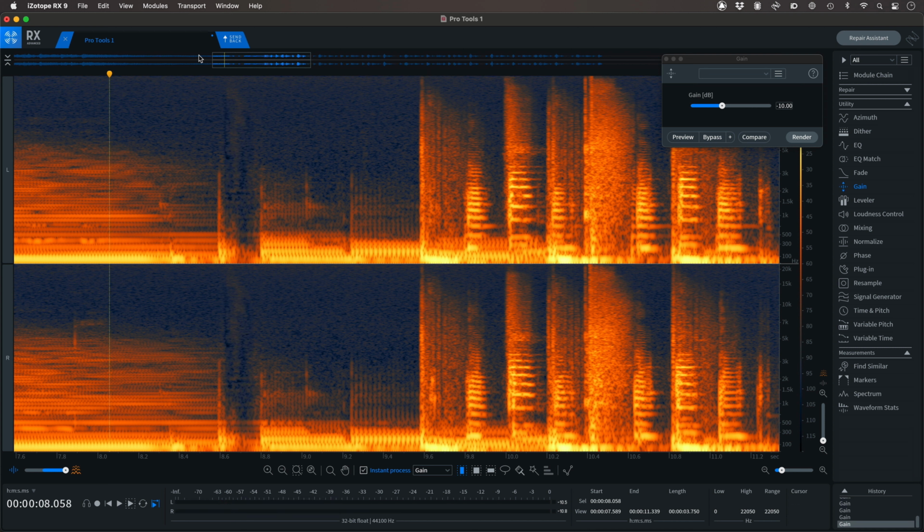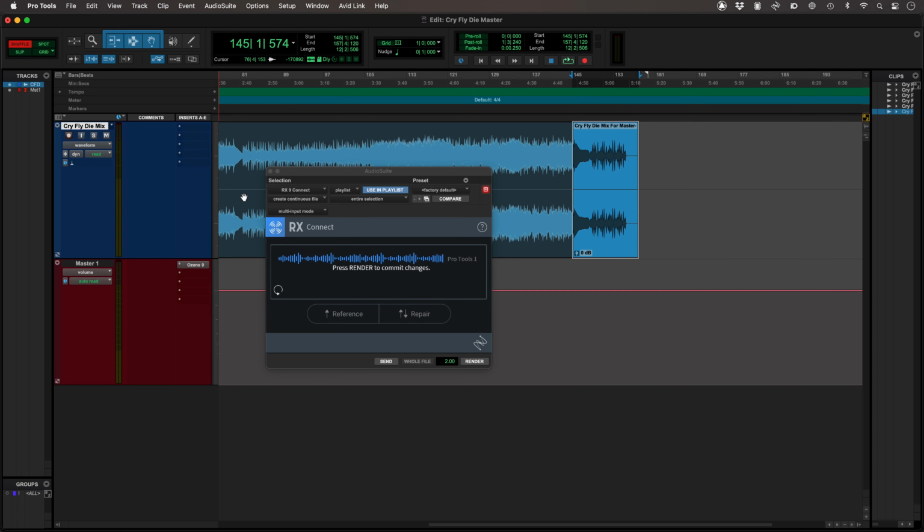Now that we've resolved the issue, we can click Send Back at the top of the RX window. Now we're back in Pro Tools. RX Connect is telling us to press Render to commit the changes. We'll click Render, and it's been updated with that new audio with the issues removed. Let's take a listen.